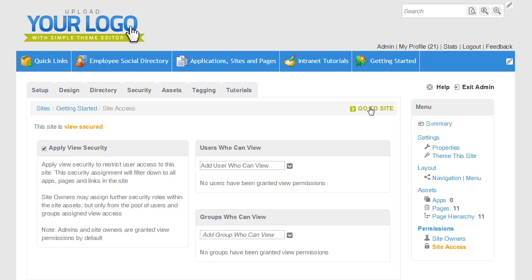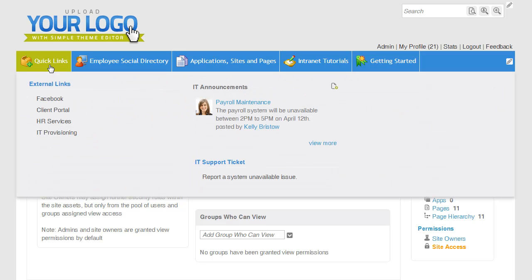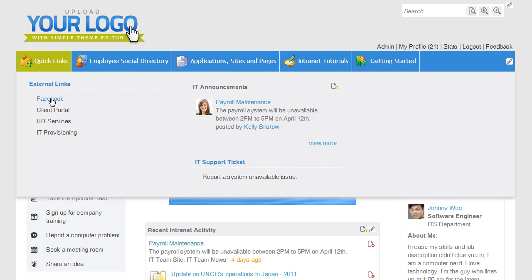There's just one more thing I'd like to let you know about. When you have a menu item that links to an external site, you can also restrict who can see that menu. For example, under quick links, I have a link to the Facebook site. I would only like members of the communications department to see this link. Let's have a quick look to see how I would set that up.